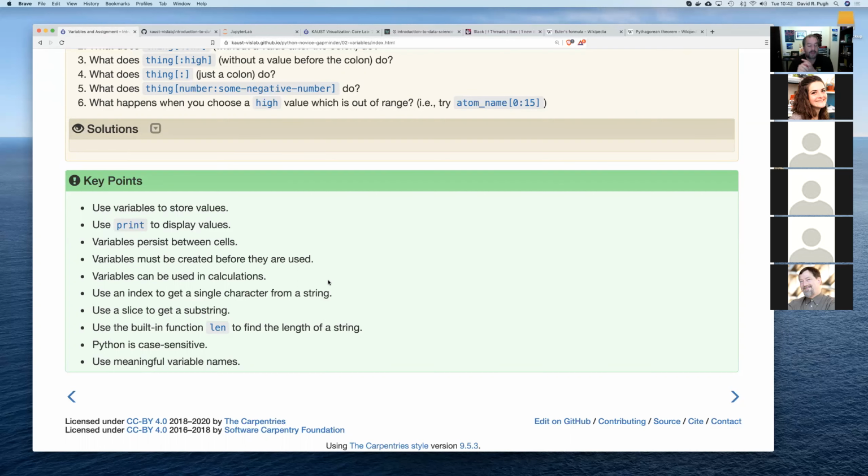In notebooks and in IPython consoles, variables persist between cells. Remember to create your variables before they're used. You can use variables in calculations. We saw some examples of that. Python is 0 indexed, so indexing starts at 0.